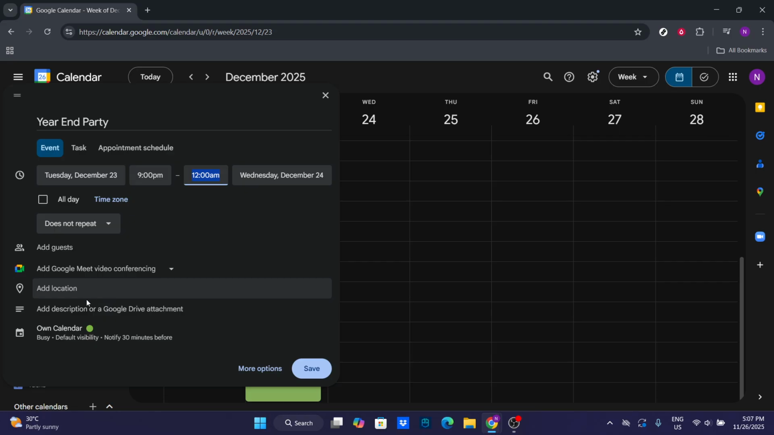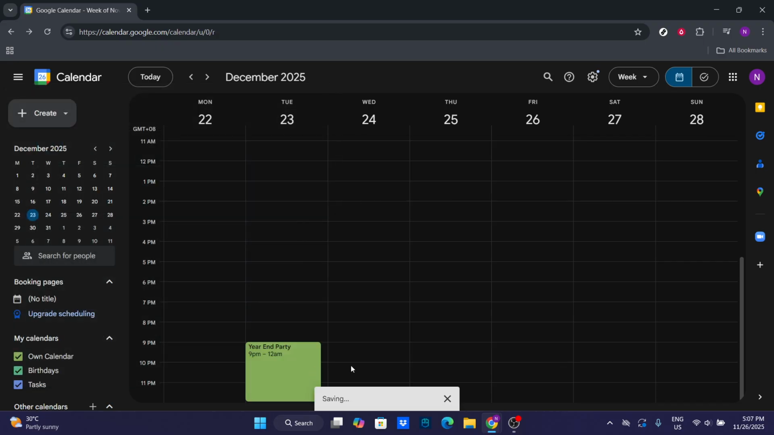When everything looks good, click Save. If you added guests, you may be prompted to send invitations. Go ahead and send so they receive the details. Now, let's change the color so the event is easier to spot.